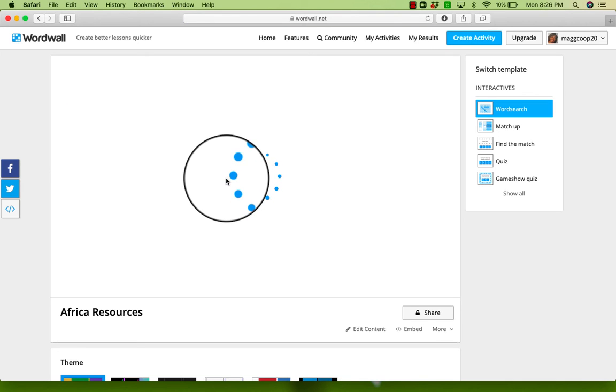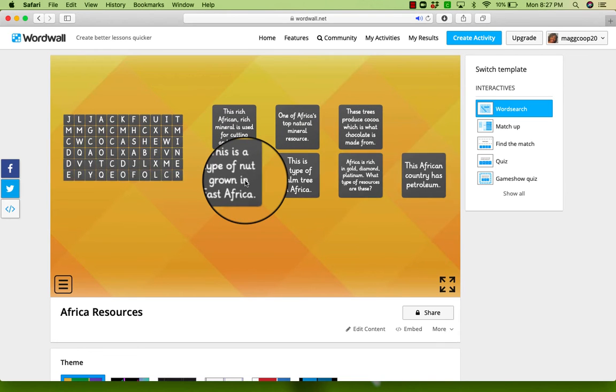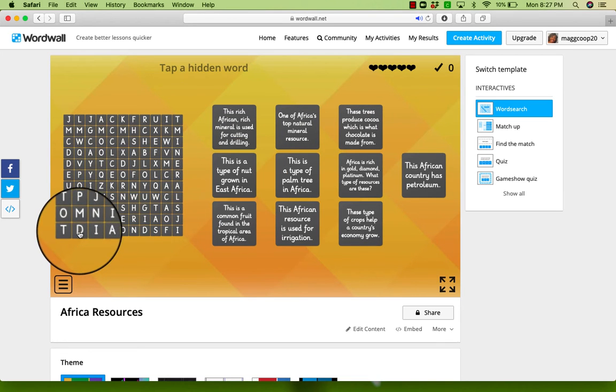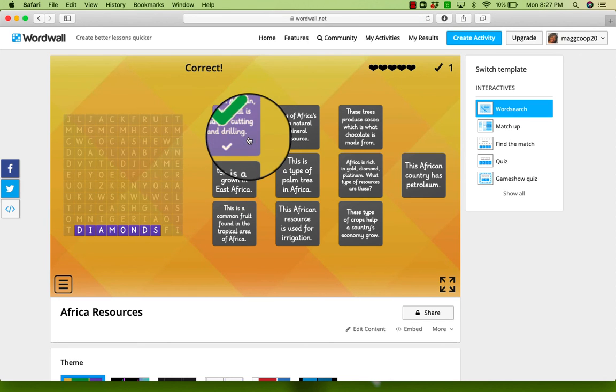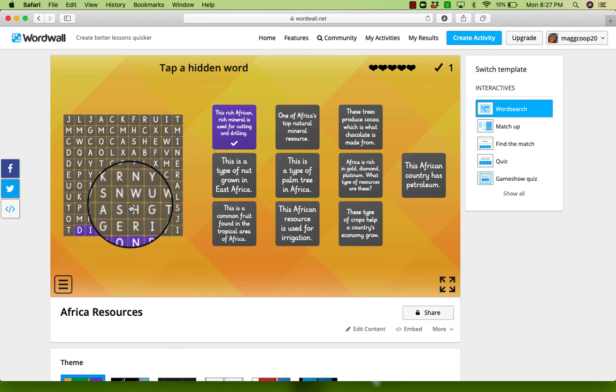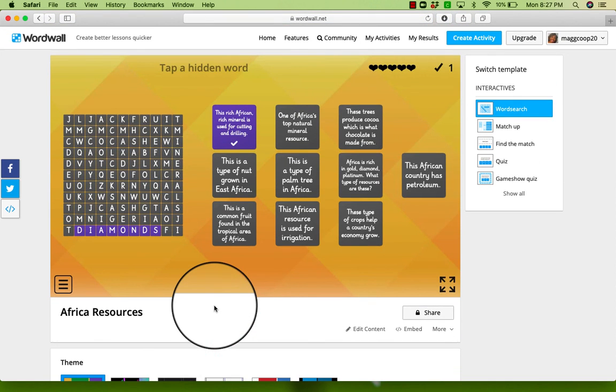I always use the word searches with my students, which they absolutely love. And I think this game is so cool because you can find the word, and then you have to go over here and find a definition and click it, or you could do it vice versa. All right, so my students absolutely love this game.